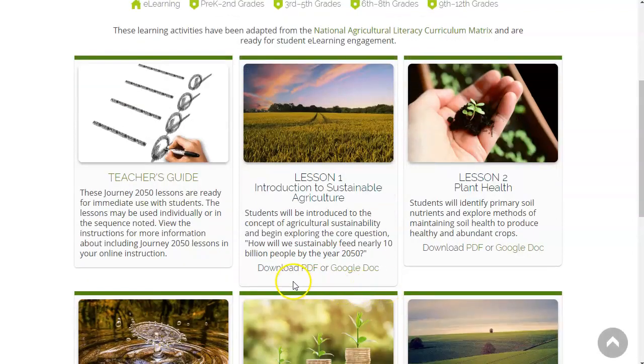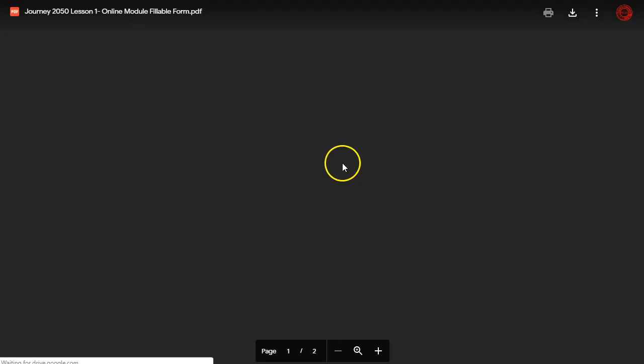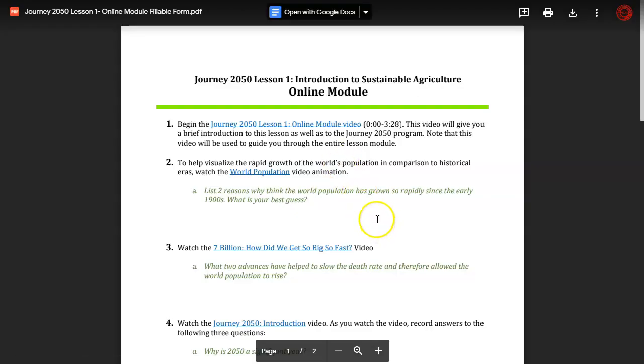But if you look at each lesson, you'll notice that there is a PDF or a Google Doc. If you are using a learning management system such as Google Classroom, a Google Doc may be what you prefer. Or if you're using Canvas, you may prefer to use a PDF, and Google Classroom, of course, will take both. So I'm going to demonstrate how to use both the PDF and a Google Doc for you to access and add to your own learning management, or for you to share as a link.